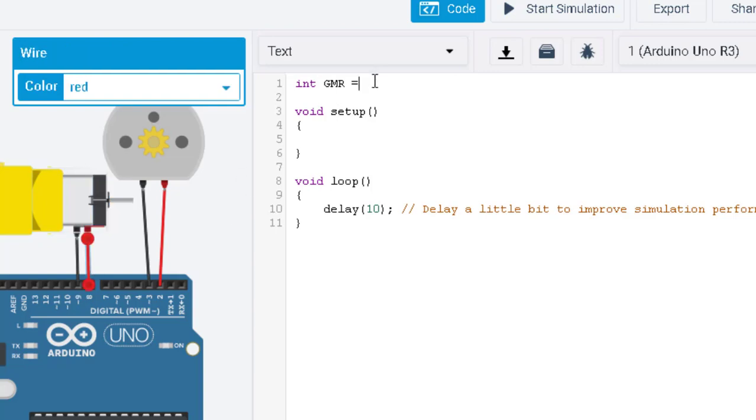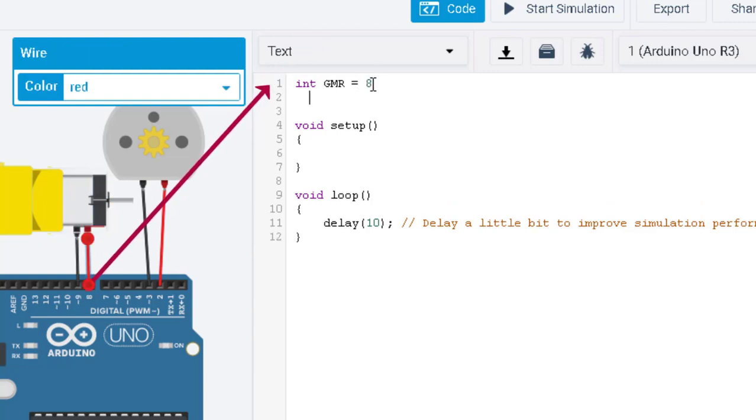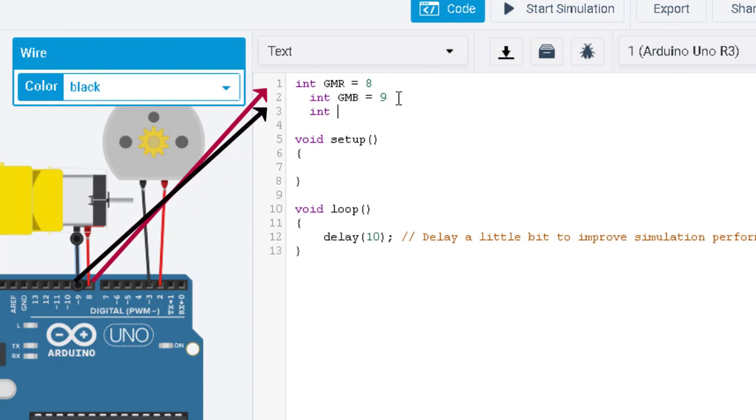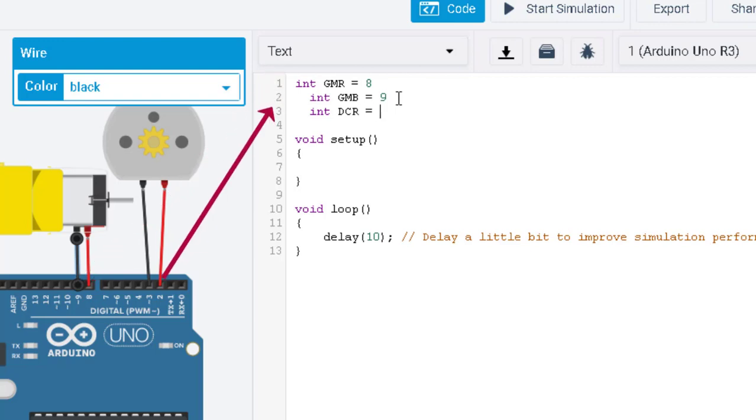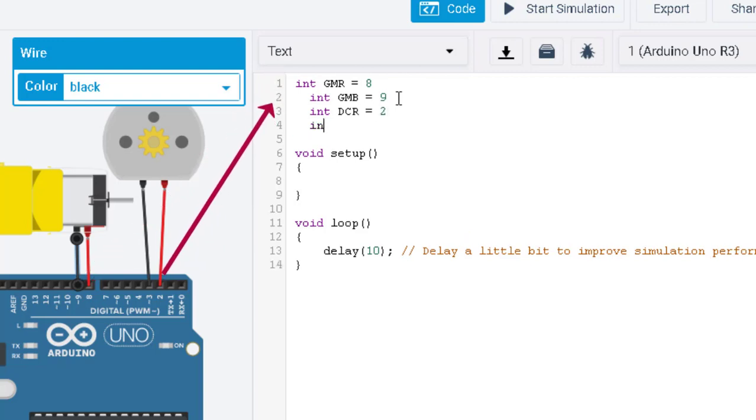Now I am going to type integer and I am going to type GMR for gear motor red, and I am going to type the number of the pin where I connect the GMR. The GMB in this case is gear motor black, and the same with the DC motor. So I am going to call them DCR for red and DCB.